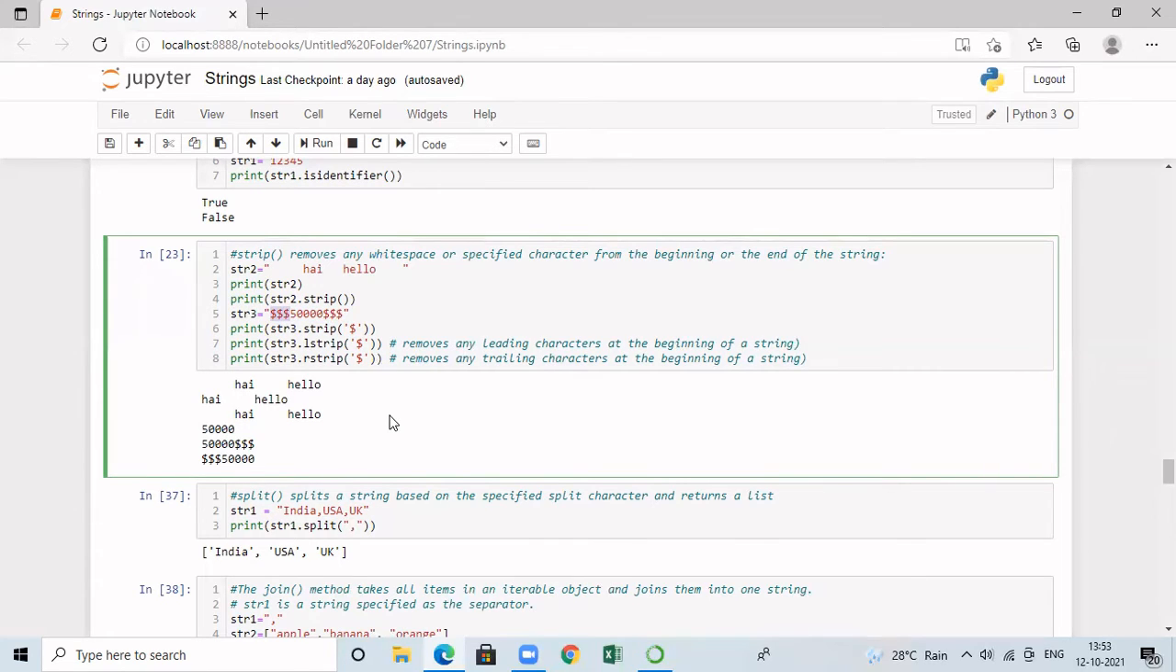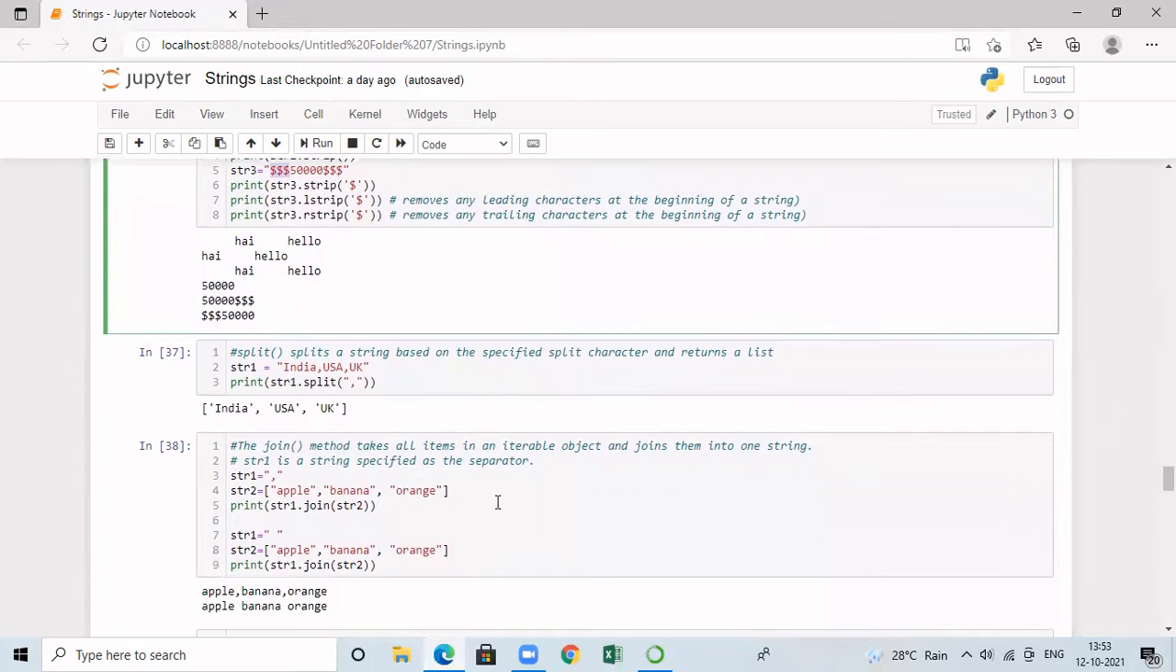So we have seen how the strip method can be used to remove any character that is specified by the user from the beginning as well as end of the string. And the next method we are going to focus on is split. Split is a method which is going to split a particular string based upon the specified split character. So we are going to specify one character. Based upon that only, it will be splitting the string. And after that, it will return a list of splitted objects. So we have to collect all the objects in the list and we have to print it.